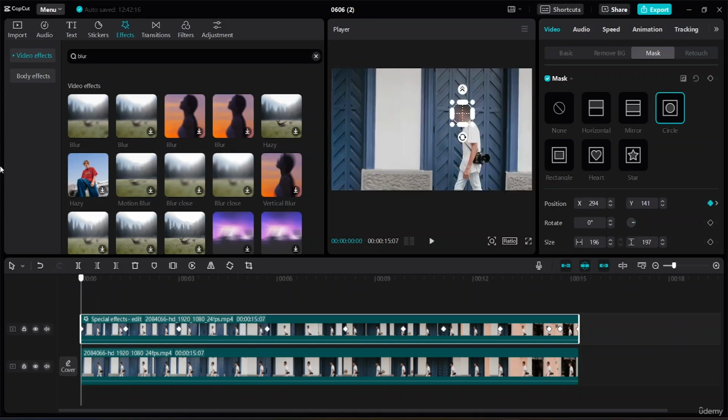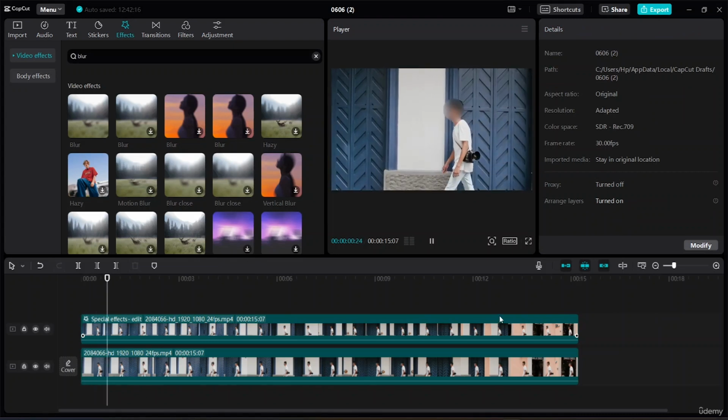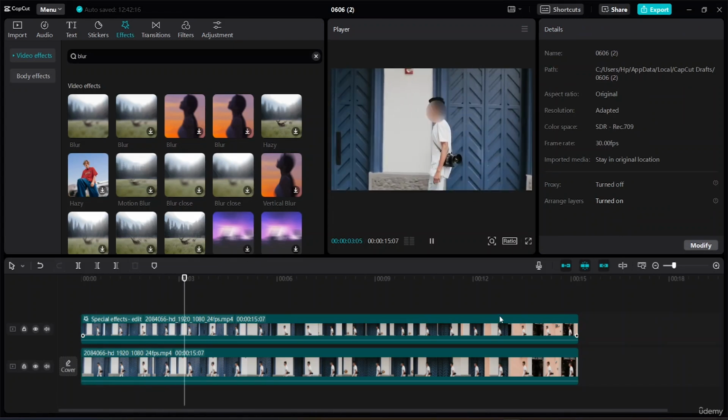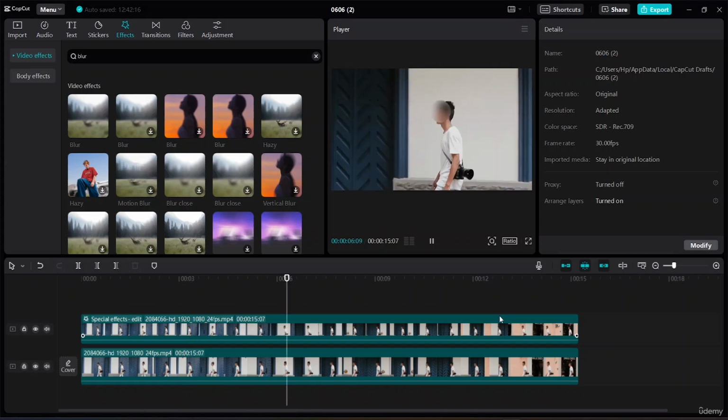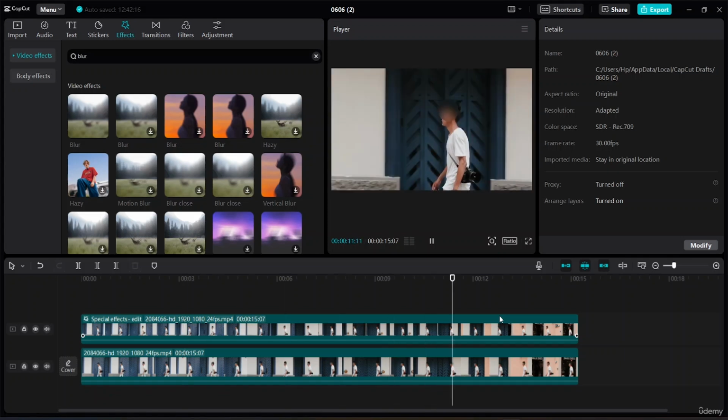Okay, so now if I just play this out, let's come here, and you can see that particular face is being blurred throughout. Okay, so you can see it is being blurred like this. You can come here and work with those keyframes accordingly. So this is how you can blur your face.